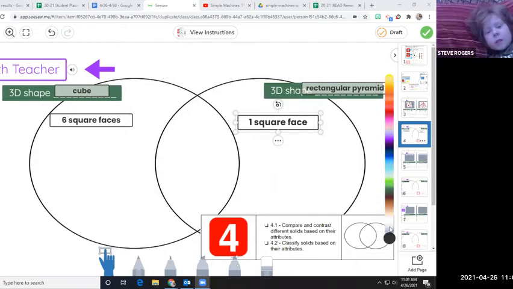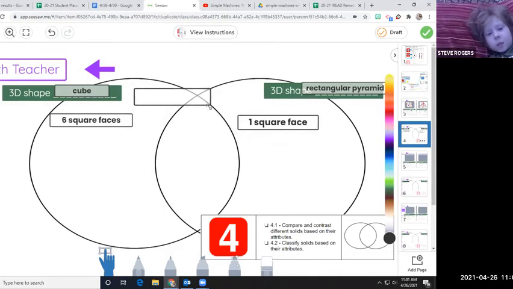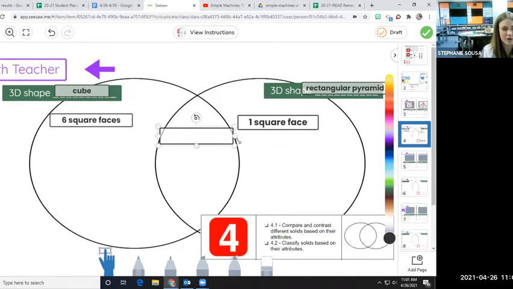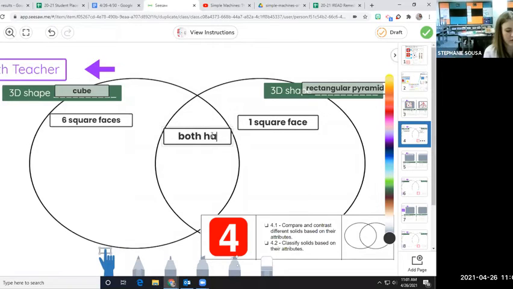I used it as a similarity that they both have square faces. That's where we were going next, Steve. So you are right. But we do also still need to record the difference between the number. But we are going there next, that they both have a square face. That is a similarity between them. The difference is a rectangular pyramid only has 1, while a cube has 6. But they are the same in that they both have a square face. Yes, Daniel.